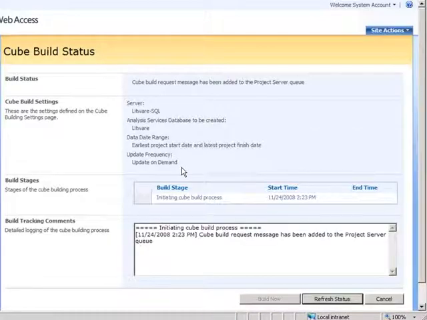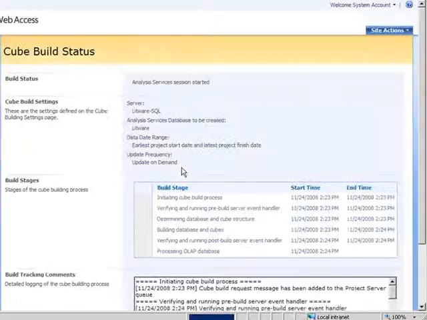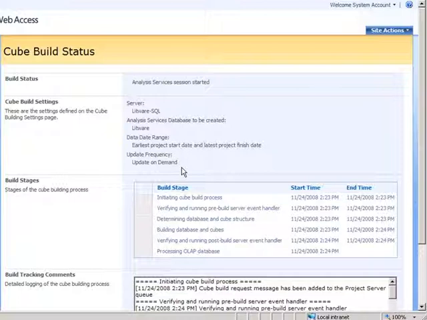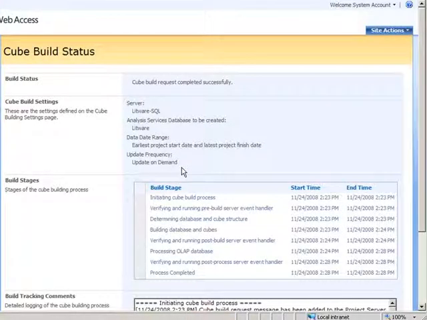Now the cube building process will actually take some time depending on how big your databases are. I've speeded it up in the video so that we don't have to wait that long. The process can take a fair amount of system resources on your Analysis Services server, so you may want to schedule cube building to take place during off hours. And we can see here, cube build request completed successfully.